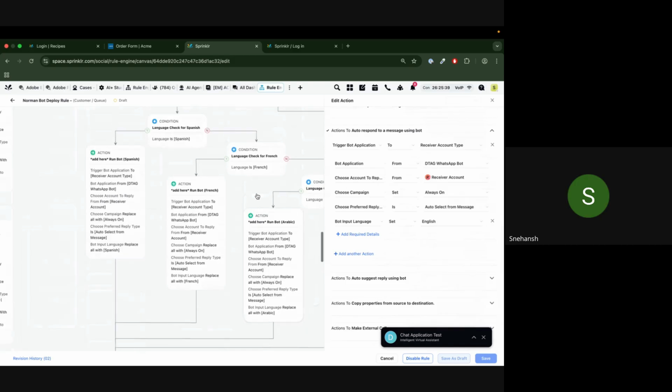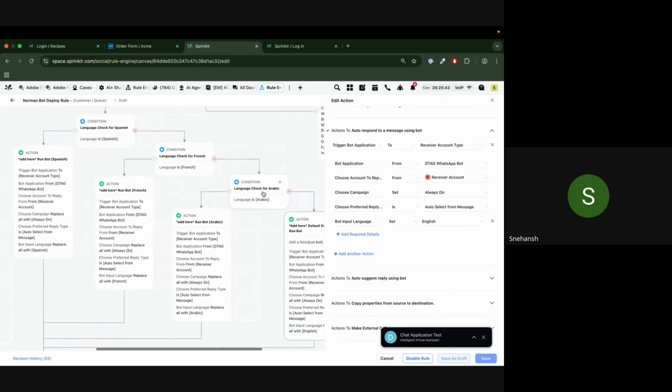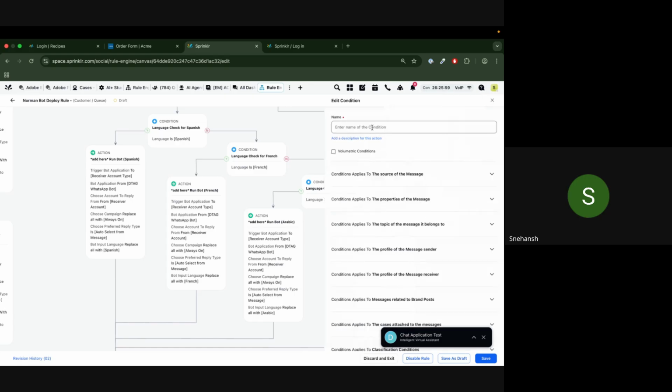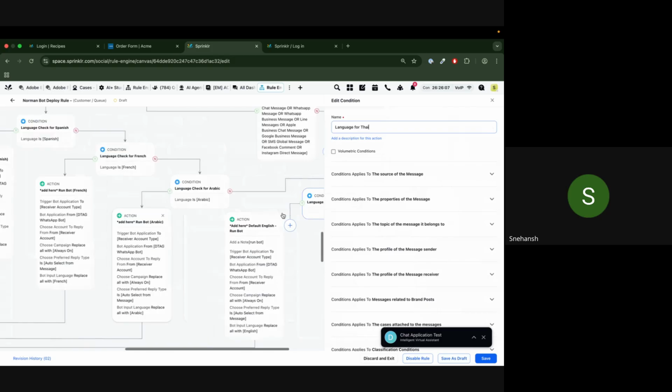Here we just have shown a few languages, language check for Spanish, French, Arabic. We can put in one more condition. What we can do is we can break this no condition. This is how you break it. And then you can add another condition for, let's say, if you want to check language for Thai. This is the name of the condition that I want.